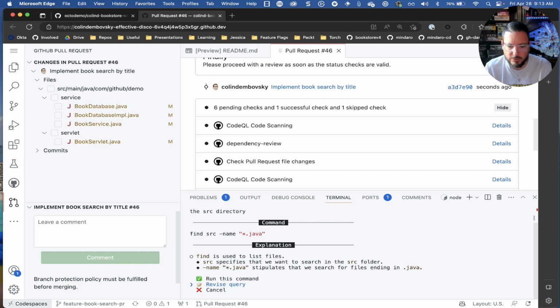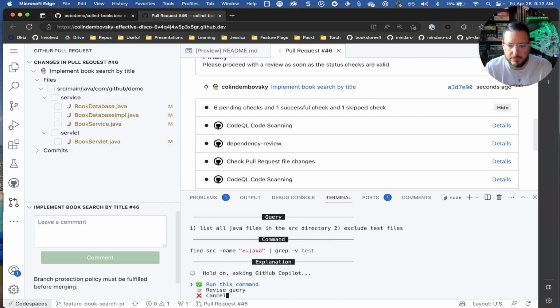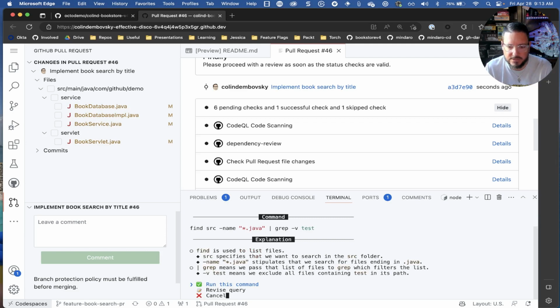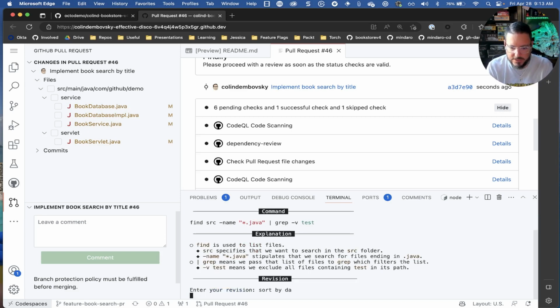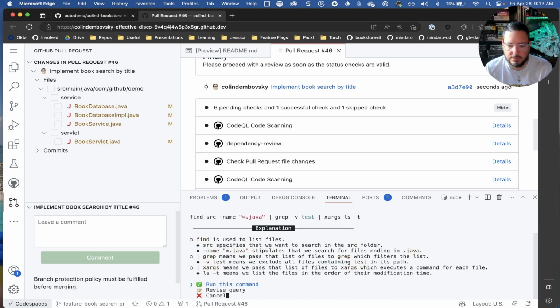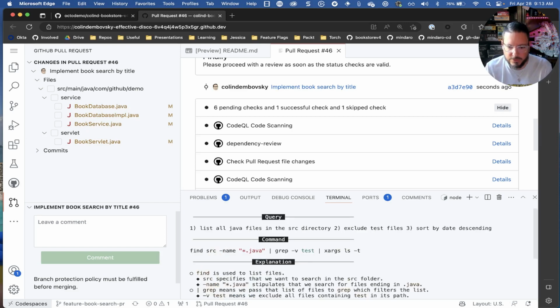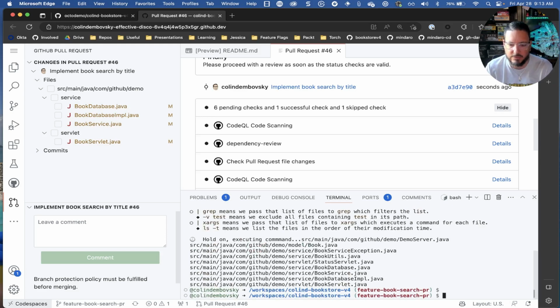In this case, I'm going to just move my cursor down to revise query and enter a revision. How about we exclude test files? Now we're piping that to grep -v test. Again, there's an explanation for each part of that command. Let's revise it one more time, sort by date descending, which pipes the previous commands to xargs ls -t. Finally, let's run the command. Copilot for CLI will ask us if we're sure, and if we say yes, we execute that command. This is a great time saver.